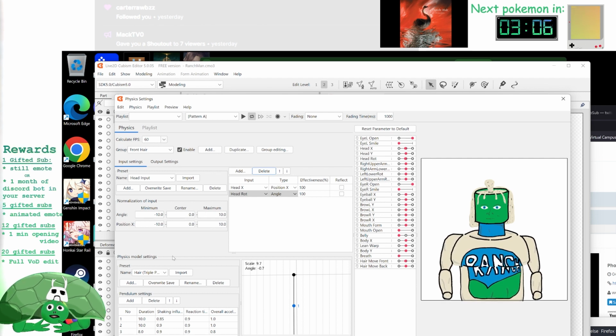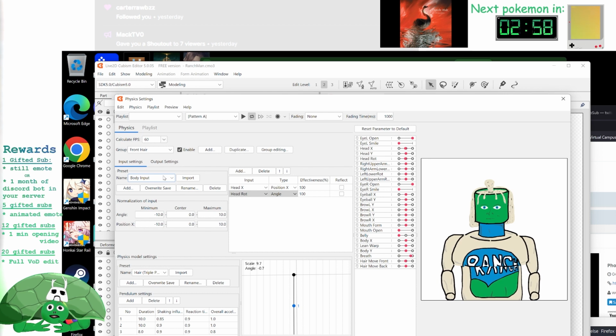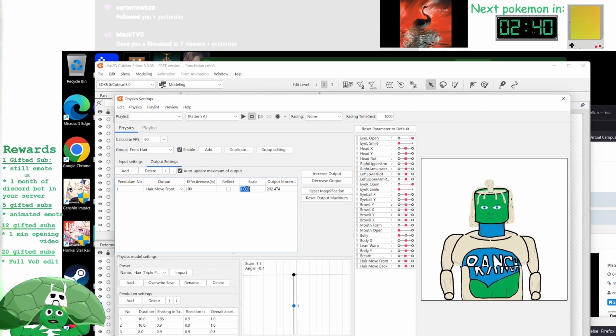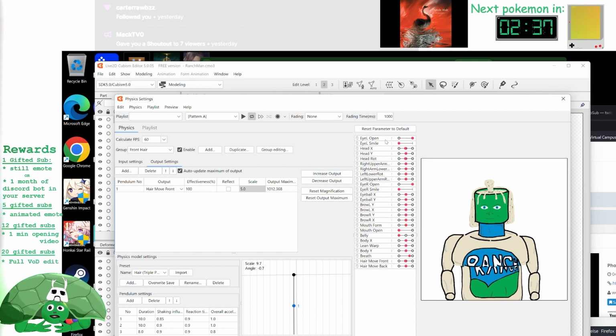Normalization input, head input, body input, bust input. Okay. Let's go to the output settings. Completely blind to it. Okay. Scale. We can make it higher. We can make it like scale 5. Now we've moved the head. Very jiggly. Okay, we get a little jiggle.